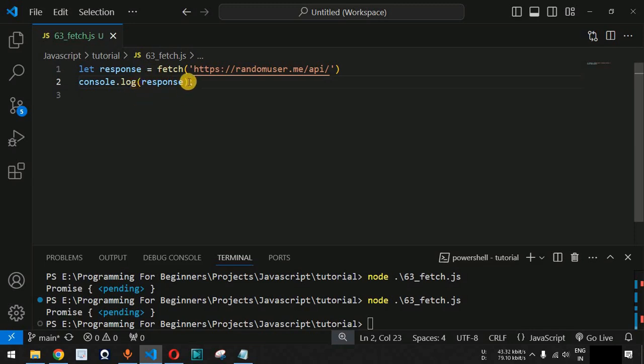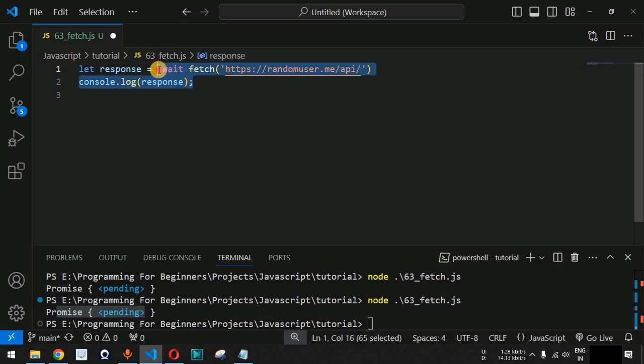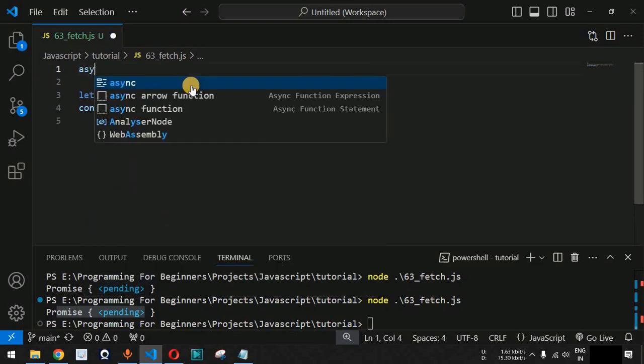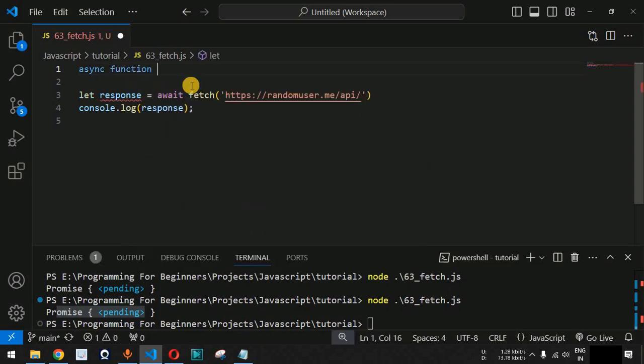We don't have the actual response inside this variable, and that is why we are getting the promise, since fetch returns a promise saying it needs some time to get the data from the server and return it to this variable. In this case, we have to provide the await keyword before the fetch method. When we use the await keyword, we have to use it only within an async function. So we need to define a function with the async prefix, then the function keyword followed by the name of the function. Let us say we provide getData here.